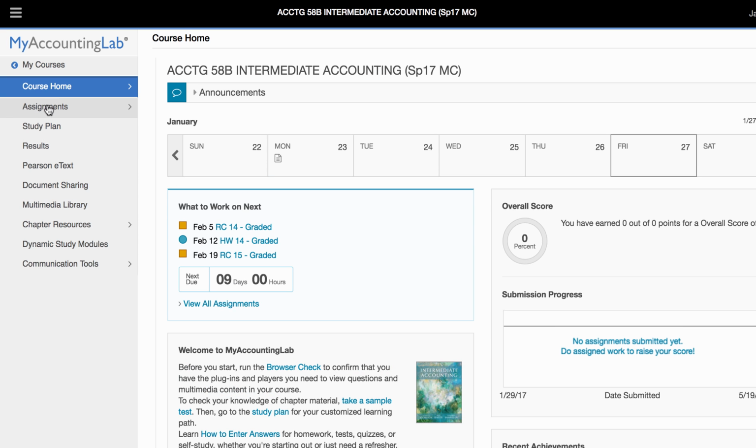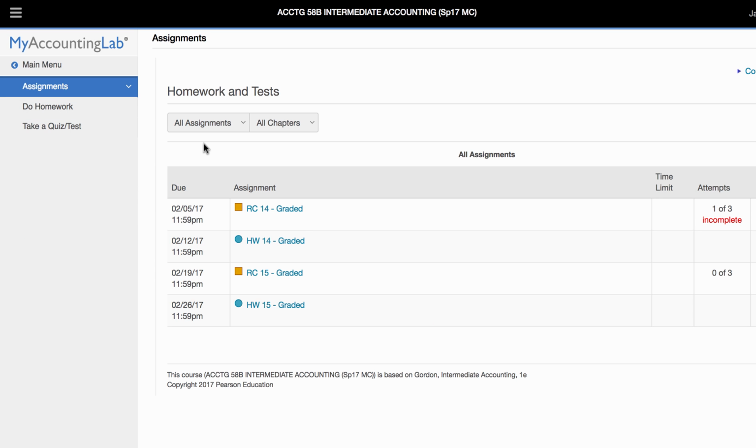Now, to access the assignments, you would just simply go into the assignments, and here you will see the active assignments for the class. And at the moment, you only see the reading checks of the quizzes for chapters 14 and 15, and the homework 14 and 15 as well. The other ones are already there, but are not viewable until after the exams. The first exam is completed, then it will be activated. But for now, this is good enough for the first 4 weeks.